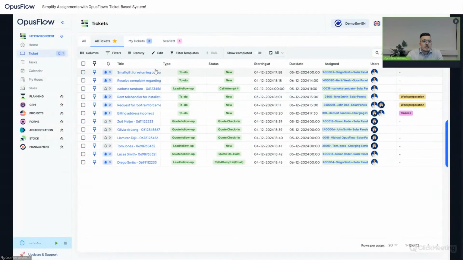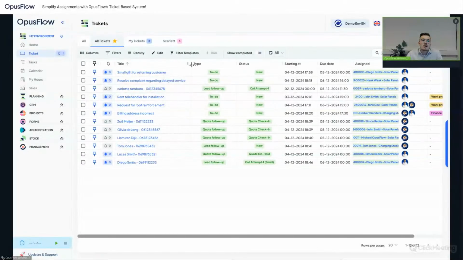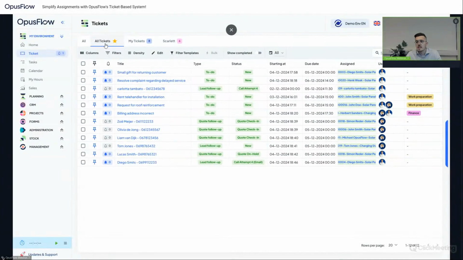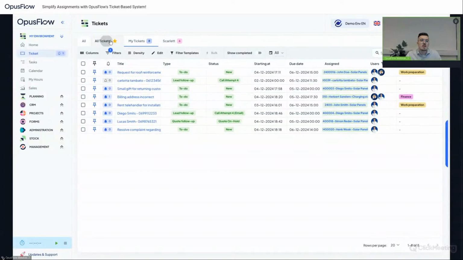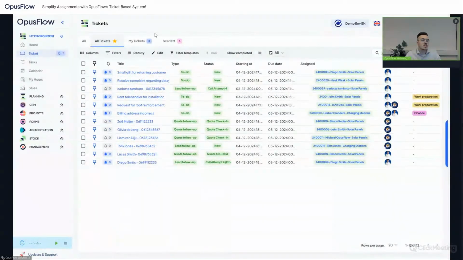So what we're looking at right now is the general ticket overview. What I have here are all the tickets in this environment. These are structured tickets and unstructured tickets, which we'll go a bit more in depth to later. In this overview, these are all my tickets, and I've also created an overview for my tickets and Scarlett's tickets. So these are all the tickets within the organization. These are my tickets and Scarlett's tickets, and I can easily change the overview to see my own or others' tickets, and this is especially useful for managers.